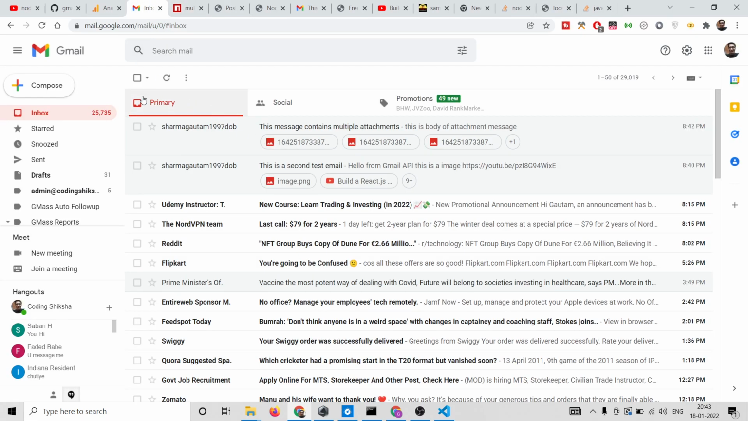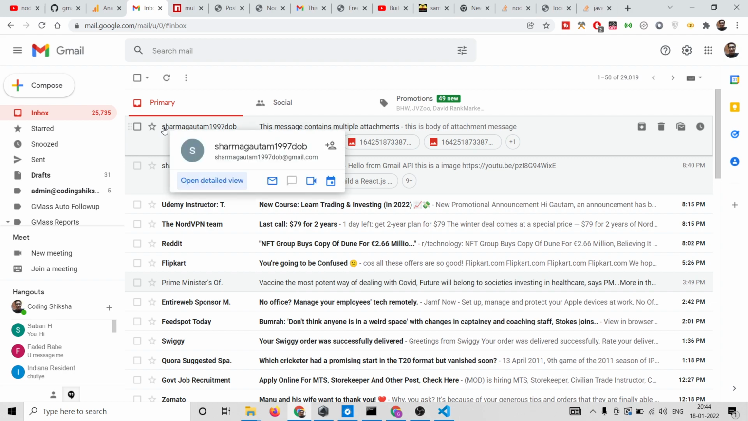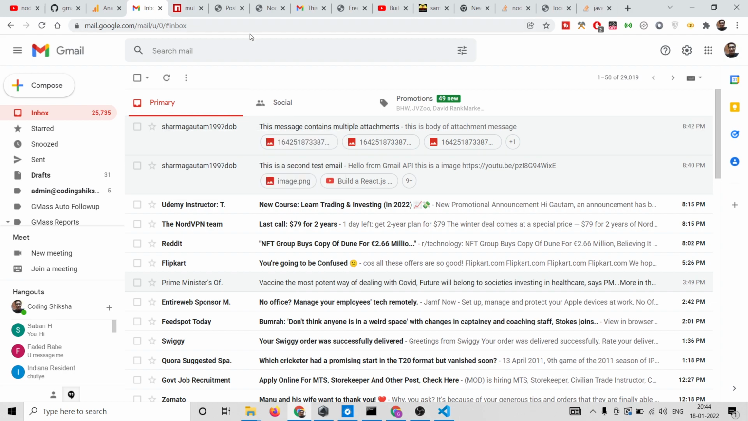So this is the way you can send out emails through Gmail API in Node.js and Express. I have shown you using the Nodemailer library step by step.